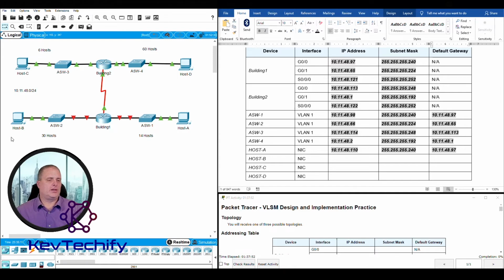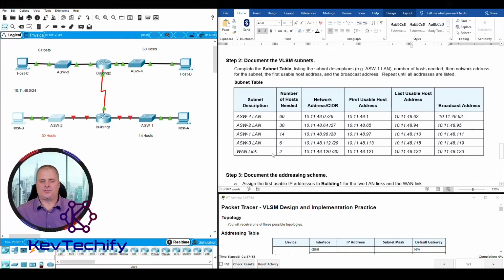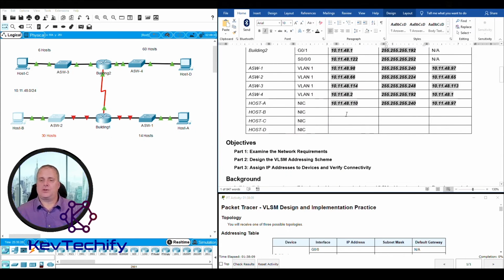Host B. Host B is over here on our ASW2 network. Get the last IP address. We can scroll down to this table. The ASW2 network. Here's our information. Here's our last IP address. Ends in .94. Scrolling up to our table, we can fill that in. 10.11.48.94.